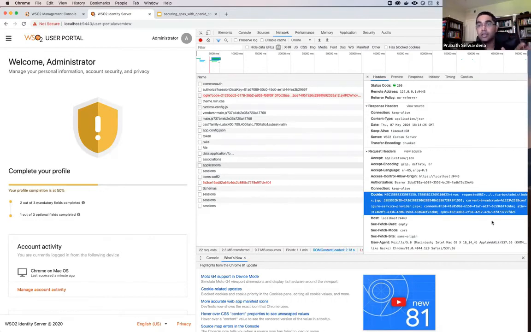If not, it will reject the request, right? So that is how we protect the user portal from cross-site scripting attack, right? So basically, you can call it a split token approach. We don't send the complete access token either in the cookie or in the session storage, right?